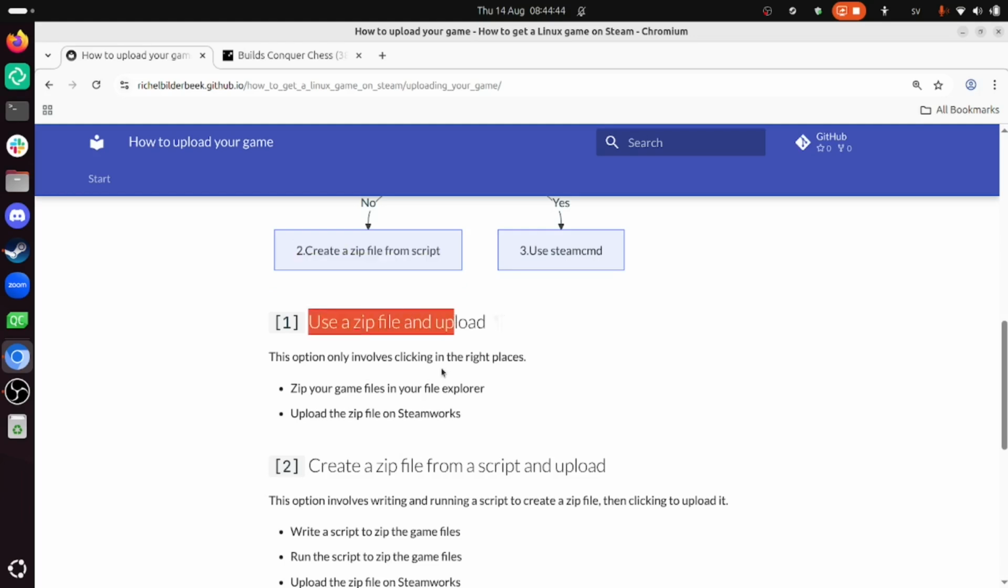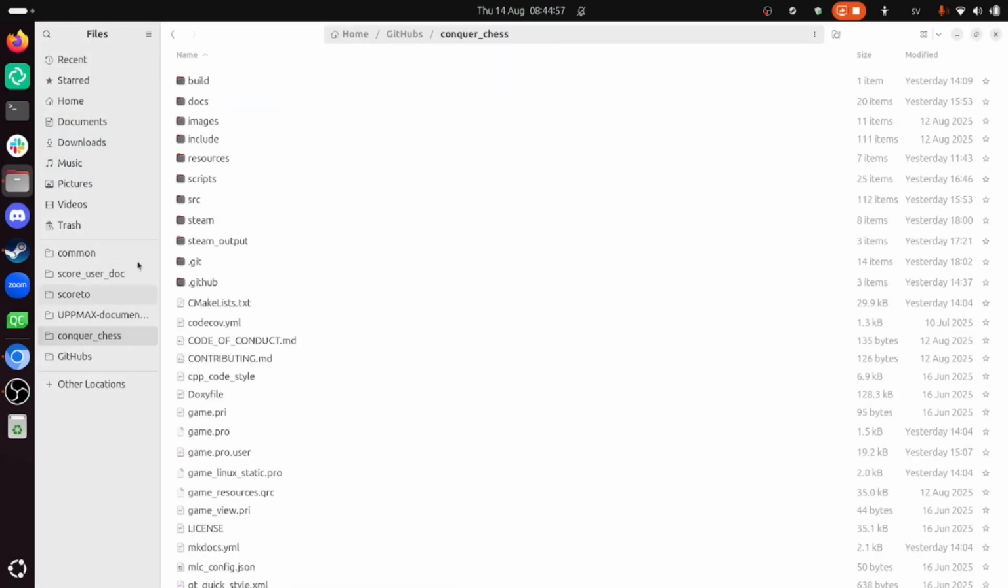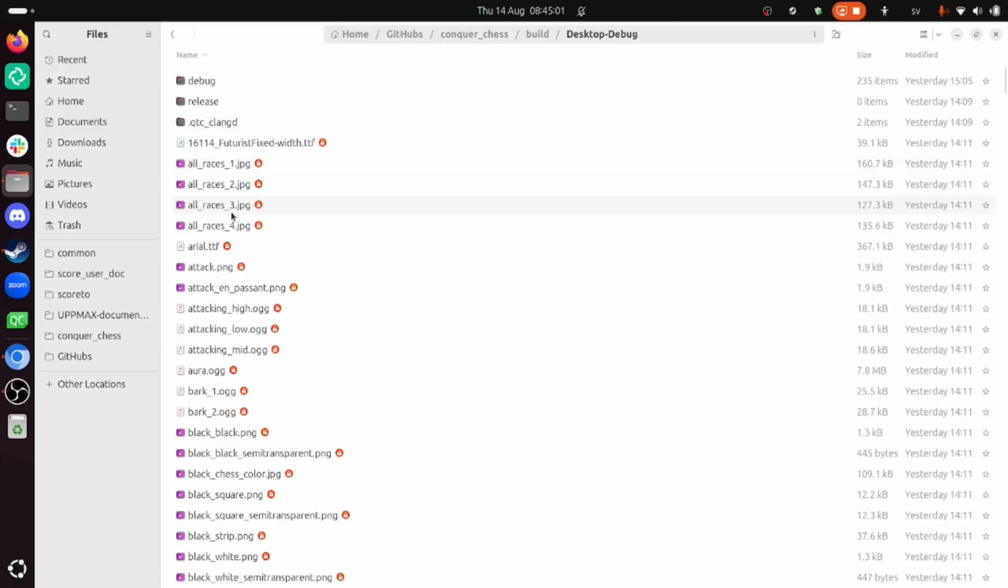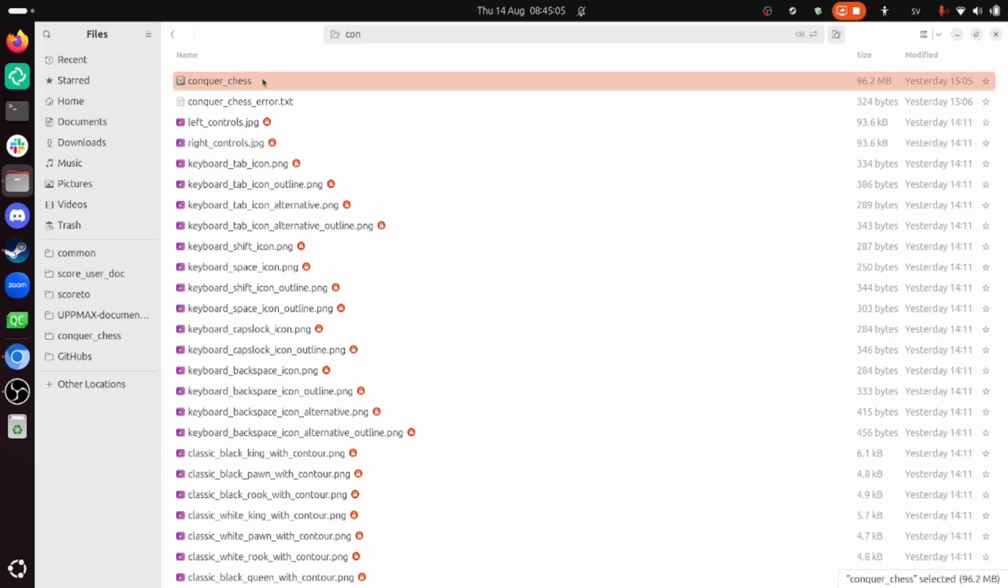So using a zip file and upload, we only need to click in the right places. I'm going to show you how to do this. So for this I start a file explorer, and I have a folder called Conquer Chess, and the executable is, I know where it is, here. This is the executable of Conquer Chess. It's around 100 megabytes, and I need to upload this from a zip. So I need to put this into a zip.